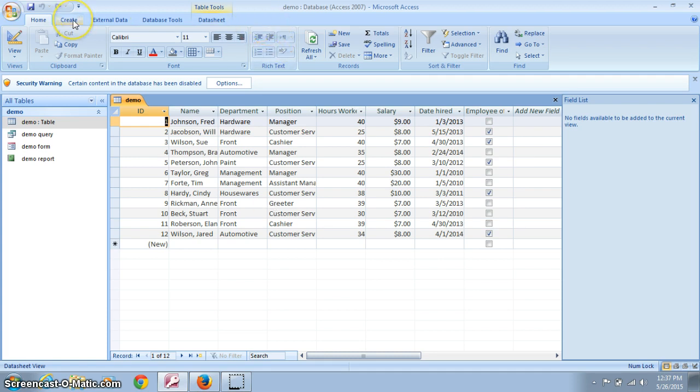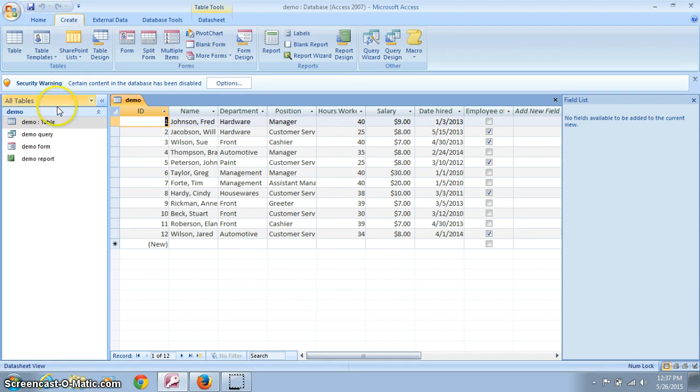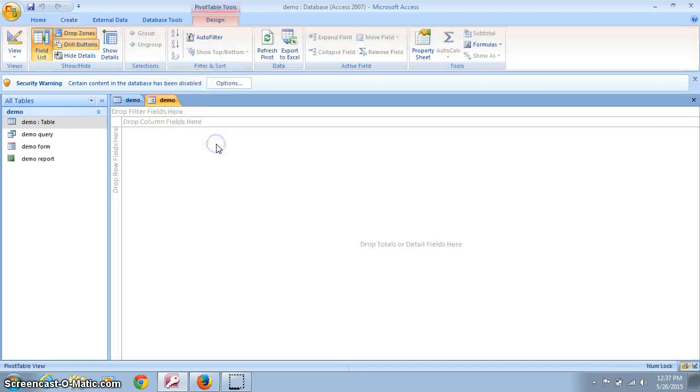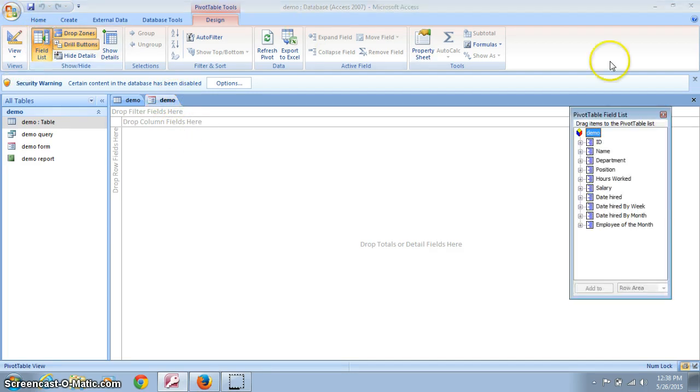So to do this, you go to Create. I'm going to make sure that I have my data table that I want to use for my pivot table. Then I'm going to go up to More Forms, and I'm going to go down to Pivot Table. Okay, it takes me then to my new tab up here, and I'm going to click up where it says Field List, and it shows me my different fields over here.